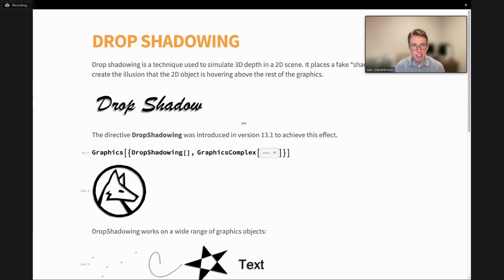All right, and last up we have drop shadowing. Drop shadowing is a technique used to simulate 3D depth in a 2D scene. It places a sort of fake shadow behind an object to create the illusion that the object is hovering above the rest of the graphics.